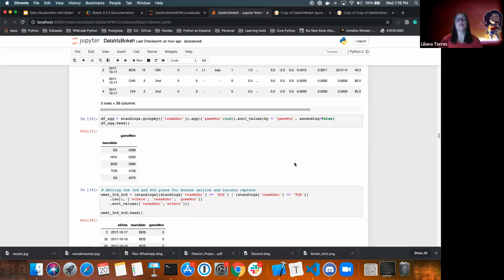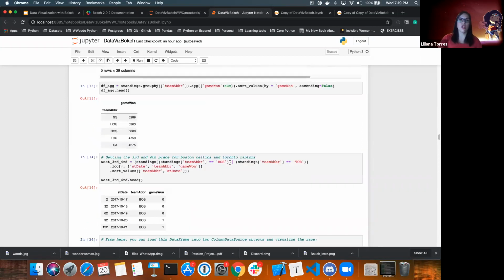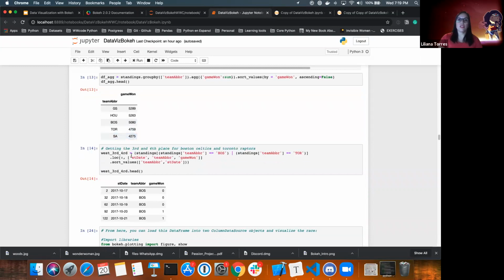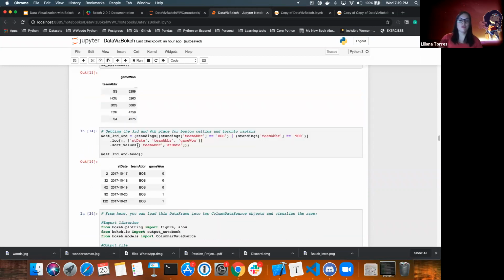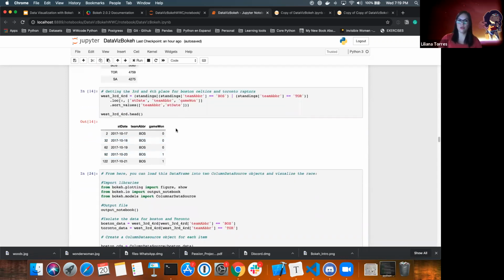Usually whenever you're explaining something, they are like, let's see who won, who is first. I just want to look at the second one, the third one and the fourth, and just work with the data to do something else. So I pick the Boston Celtics and the Toronto Raptors. And what I'm doing, I'm going to use pandas again because I want to just select them. I want to get the date, which team it is and the games they won. And I'm just sorting them by date and the team. And this is what I'm going to use to do the next visualization.